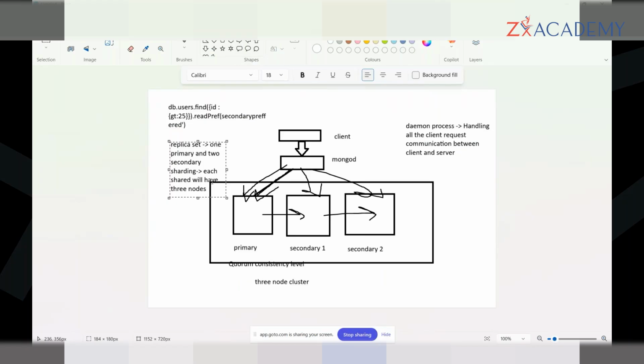So now you understand the difference between replica set and sharding. A replica set is nothing but one primary and two or three secondary servers. But sharding is a concept where each shard will have three nodes, and for sharding you need to have the shard key. Also for reading, you can give secondary preferred. Otherwise, it will by default do the read and write from the primary only. So that's all for today.